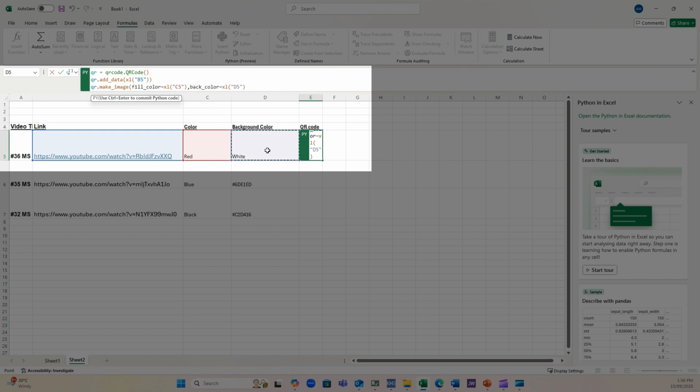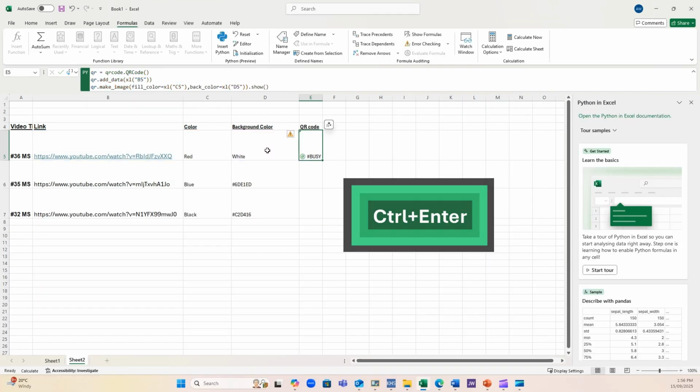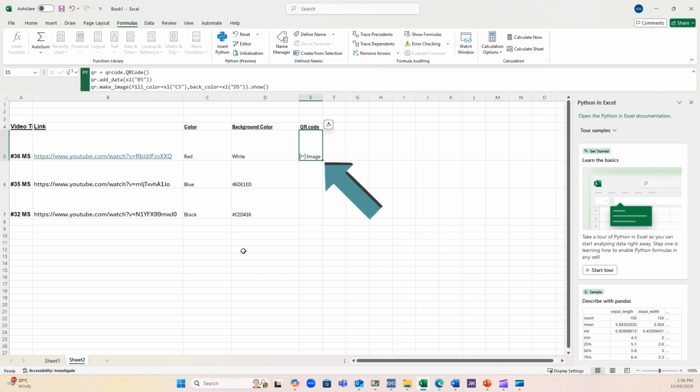Then we're going to close the brackets and type in .show, open and close brackets, and then go Control Enter. And there, Python has indicated that there is an image. And like before, to get that image, go to the drop-down menu next to Python there and click Excel Value. And there we have our red QR code with a white background. Now, like before, we'll double click to drag this down. And we've got blue and black with the corresponding hex code color values.